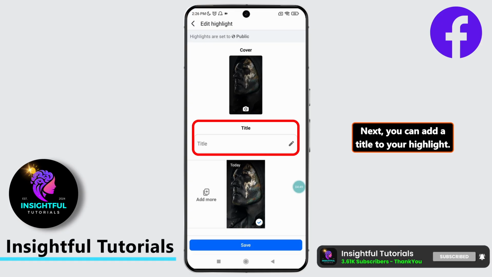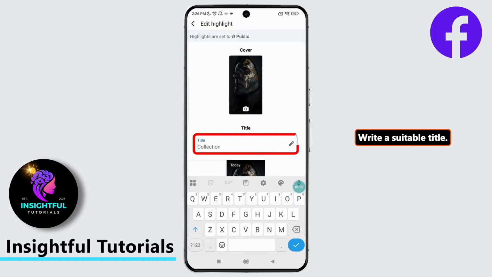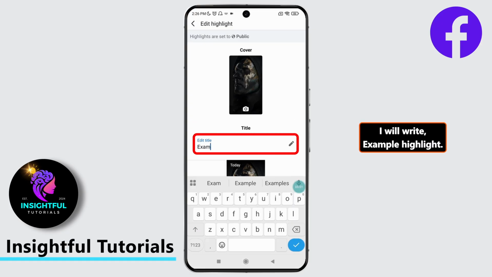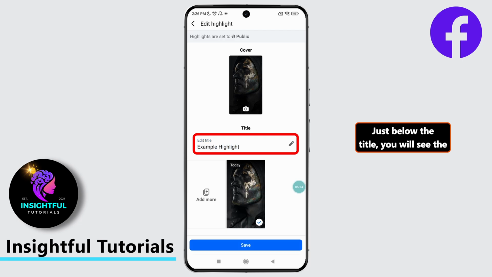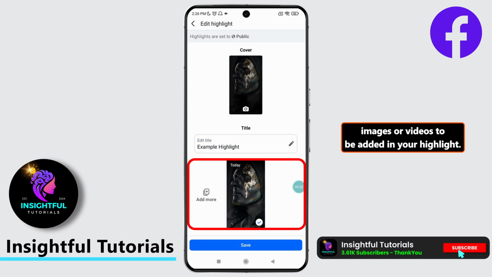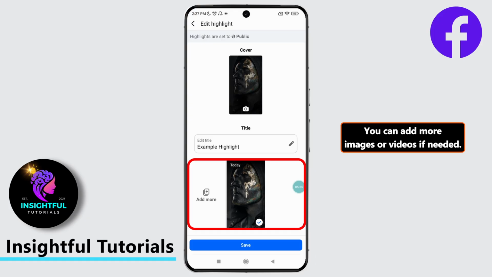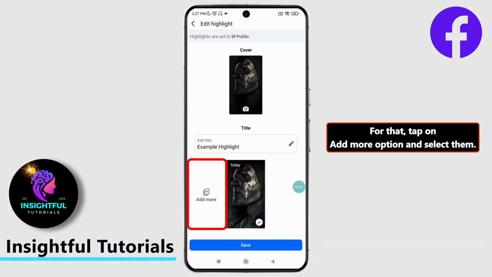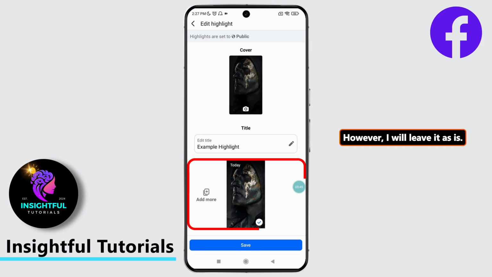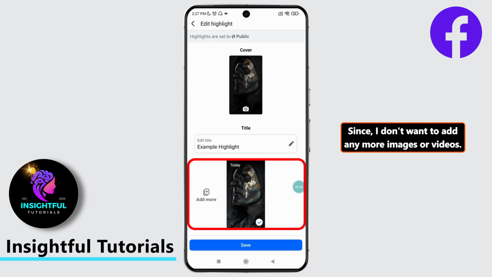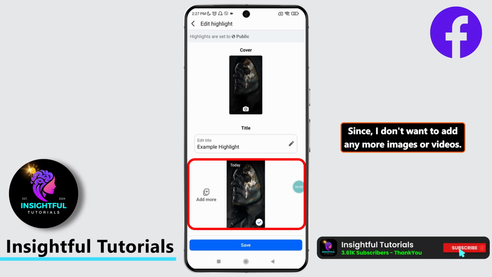Next, you can add a title to your highlight. Write a suitable title. I will write Example Highlight. Just below the title, you will see the images or videos to be added in your highlight. You can add more images or videos if needed. For that, tap on Add More option and select them. However, I will leave it as is since I don't want to add any more images or videos.